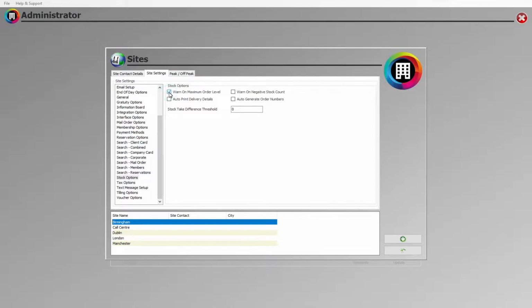Warn on maximum order level creates a notice to any users ordering a higher number of stock than what's been listed in your system. Warn on negative stock count makes sure an alert appears when a stock item drops below 0. This will usually mean a stock take is required. Auto print delivery details will enable the software to prepare a stock delivery report whenever a new delivery has arrived via stock delivery. Auto generate order numbers will allow the system to generate an order reference number automatically.